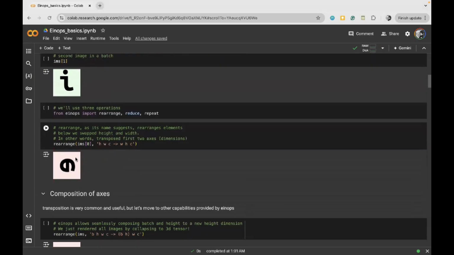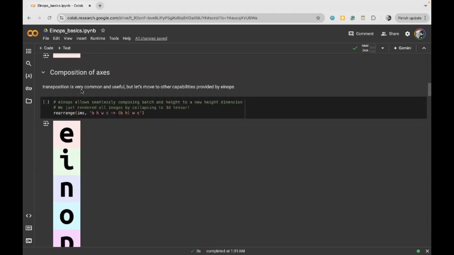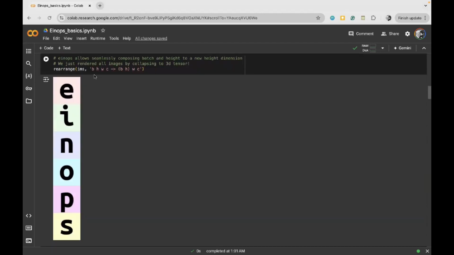So firstly, in the rearrange operation, what we are basically doing is flipping the first index of IMS, that is E, in this way. So we are taking in the height, width, and channels and basically just flipping the height and width here, as you can see. Now let's look at how composition of axes can be performed. So basically, when we go from this BHWC into this version of batch and height as being a combined dimension, this is the result that we get, where we basically see the entire batch being visualized height-wise.